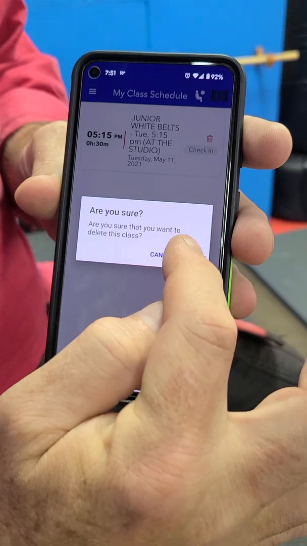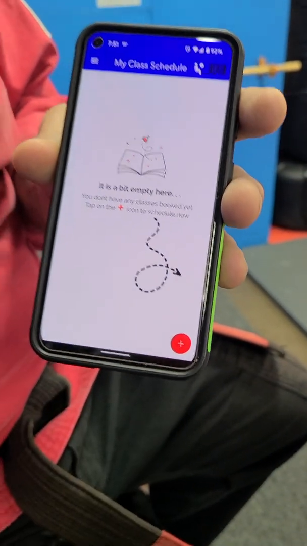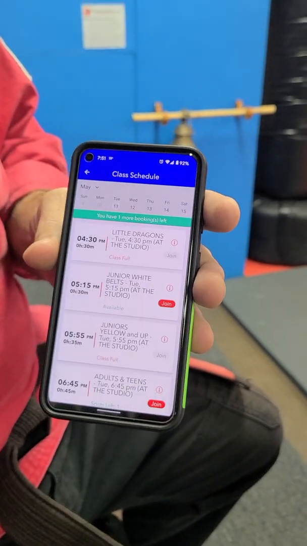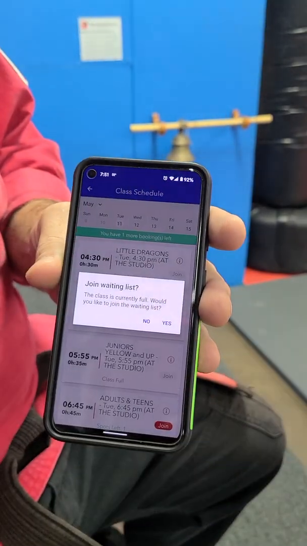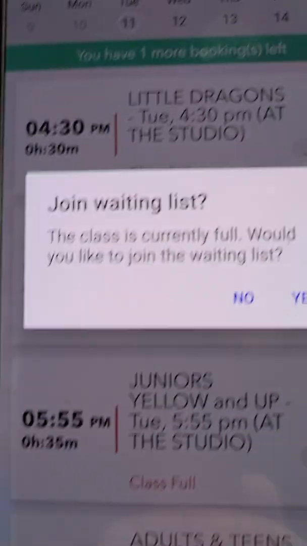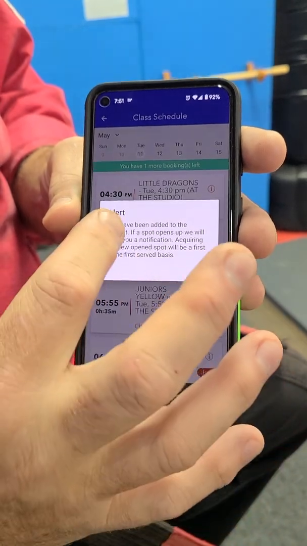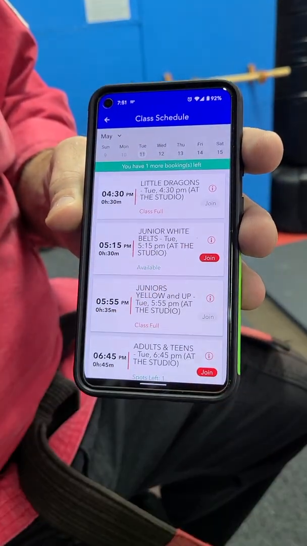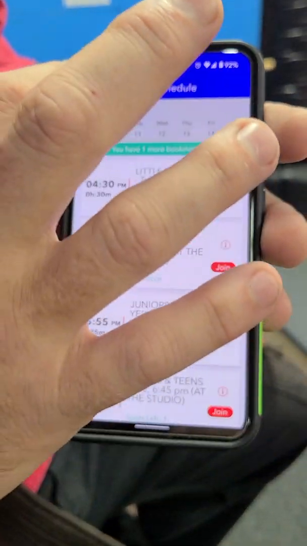It says, are you sure? You say yes, and now that class is gone, and I could immediately book a class on another day. If the class is full and I click join, it's going to say join the waiting list? And you say yes. If you say yes, then it's going to send you an alert whenever there's a space. Okay, so when I go back to my class list now.